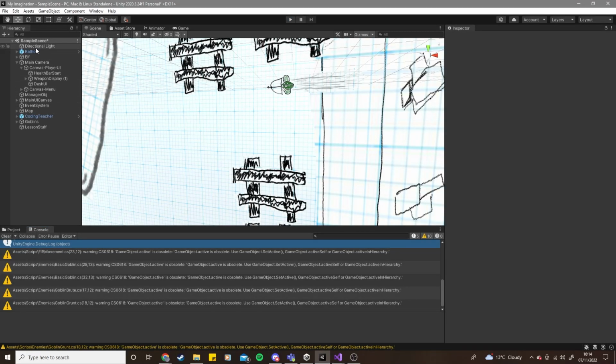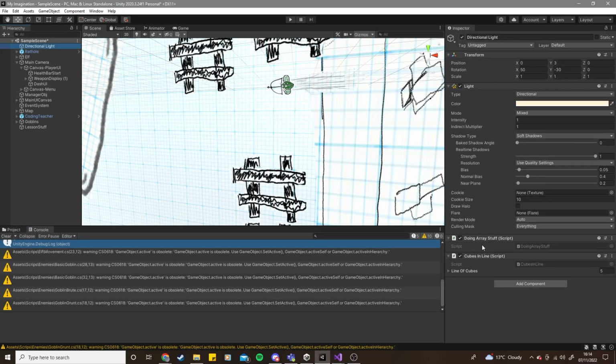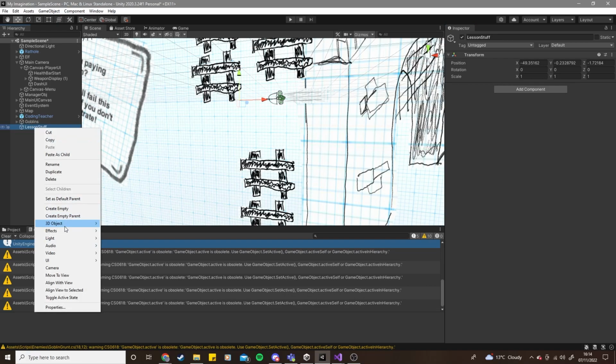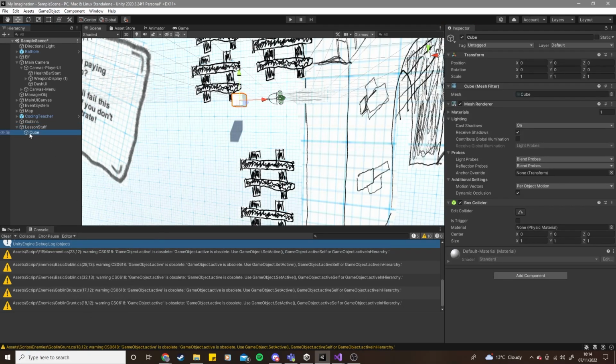Let's just stop the game. Let's have a look at our script here. So you can see we've got our line of cubes in our script here. And we can see that no game objects have been set yet. So what I'm going to do real quick is I'm just going to make some cubes.